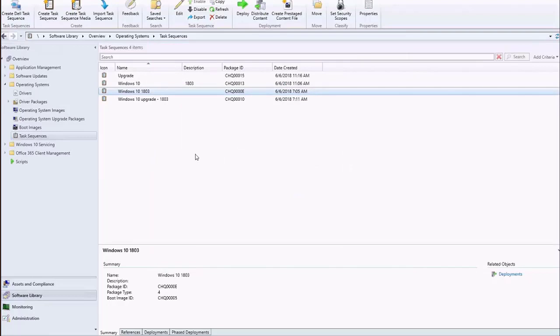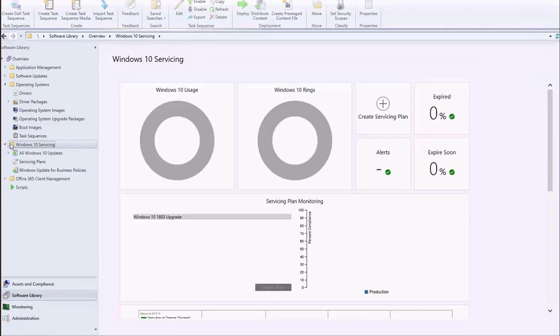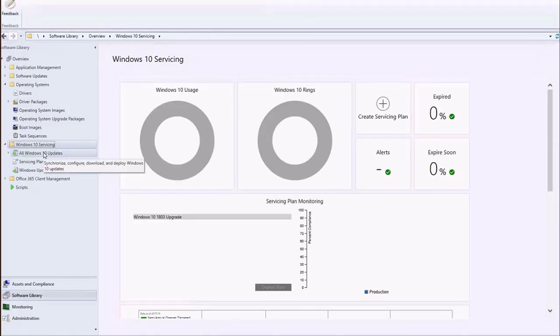So that's doing a task sequence for imaging from scratch or re-imaging a computer. We covered upgrading using an upgrade task sequence, and then the other method is that Windows 10 servicing. For those of you who have done automatic deployment rules, this is an automatic deployment rule for your feature upgrades.